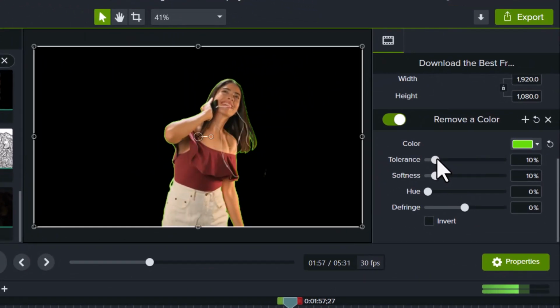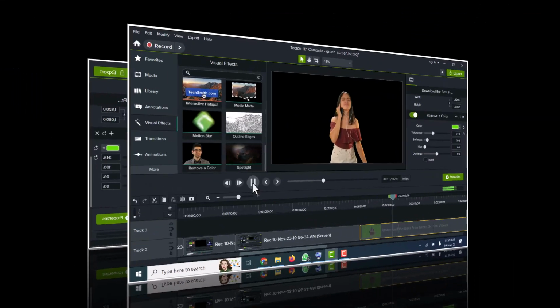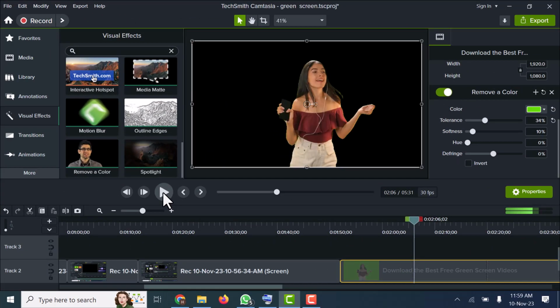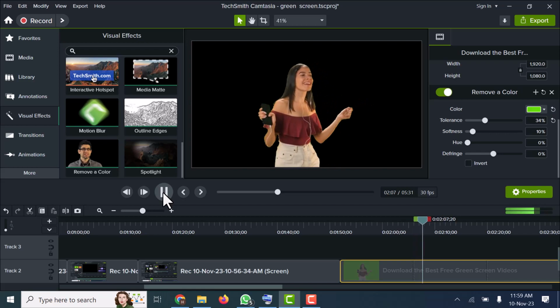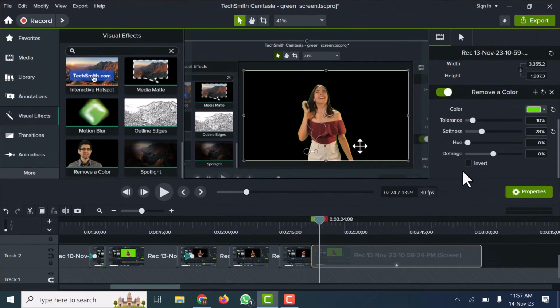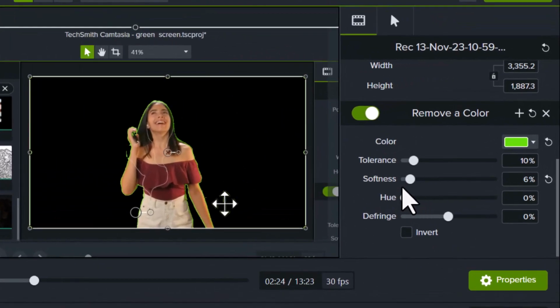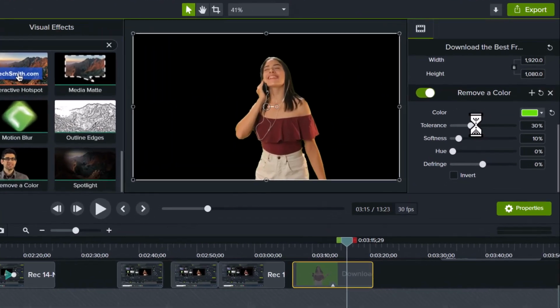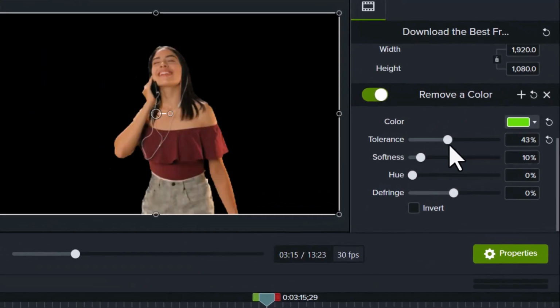Start by adjusting the tolerance since this has the biggest impact on your color removal. The further to the right you move the slider, the wider range of tints and shades you remove from your video. Next, adjust the softness to smooth out any pixelation and rough edges of color that remain around your subject. Play around with these two sliders to remove as much color as possible from your subject.